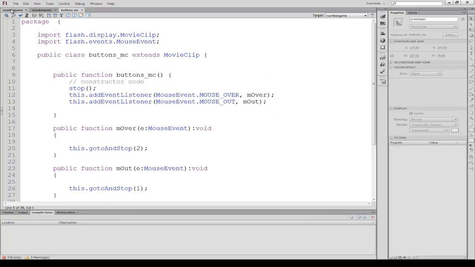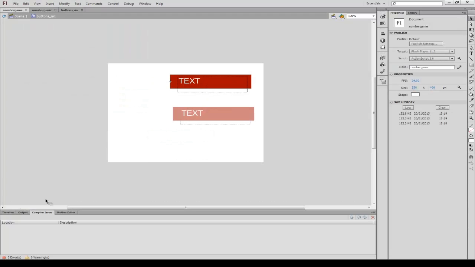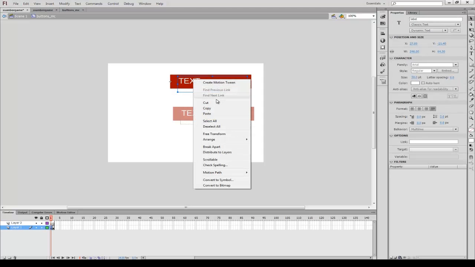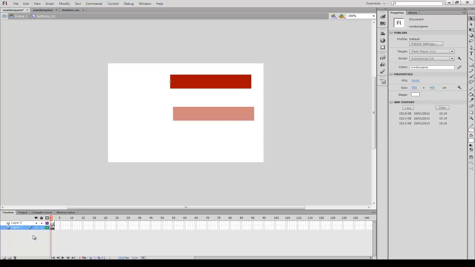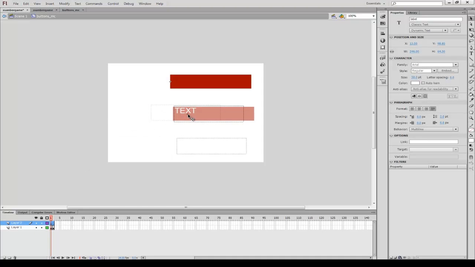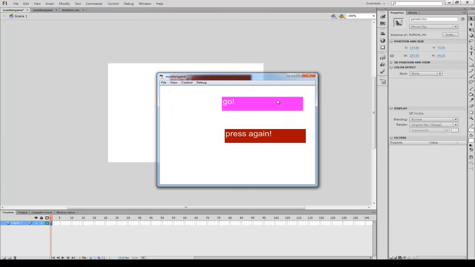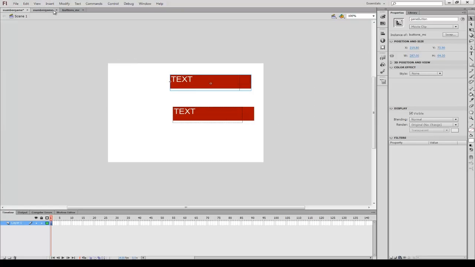In fact, what I'm going to do is just go inside of here, go to the timeline, and take this text box, stick it on its own layer, like this. There we go. Publish it again, and now it stays over the 2 frames.